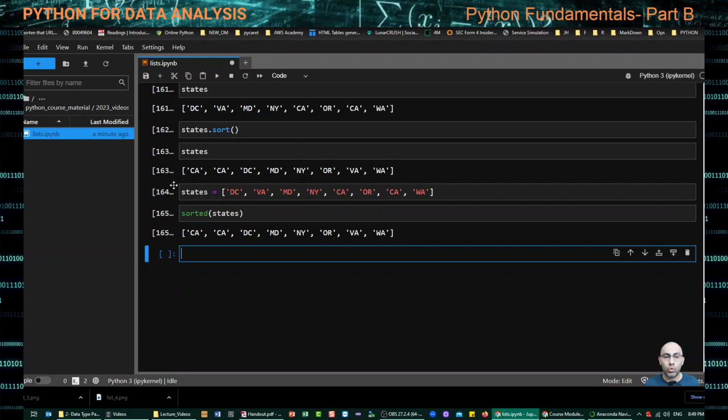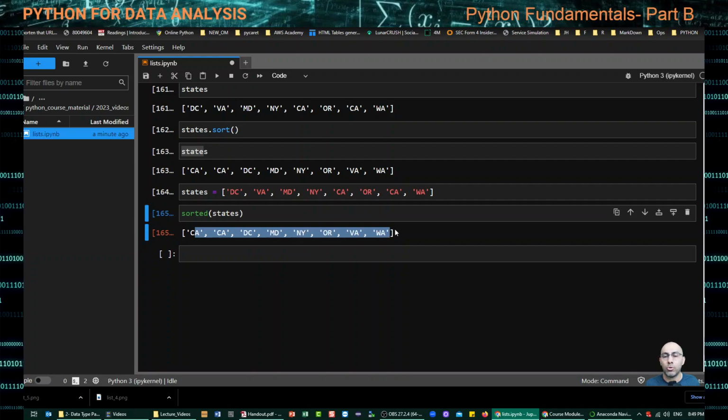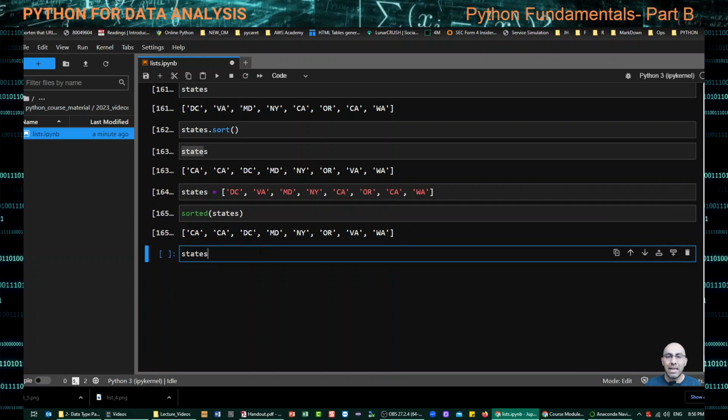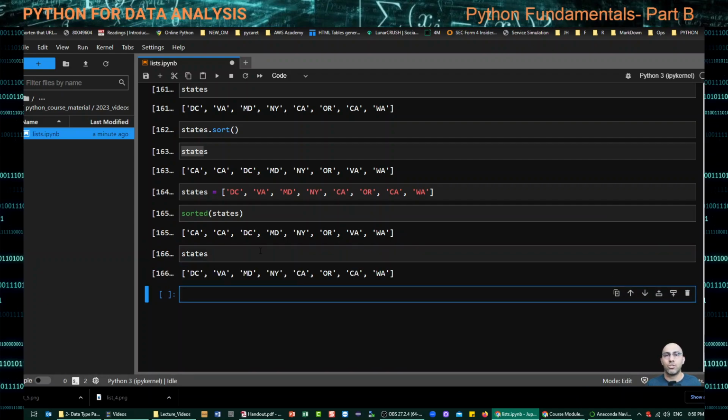Remember, after sort, when I call the states, the original states list is not the same anymore. It is changed, right? How about sorted? After I called sorted, it shows me the sorted version of states. Let me look at the states itself. States itself is not changed. That's a main difference between sorted and sort.